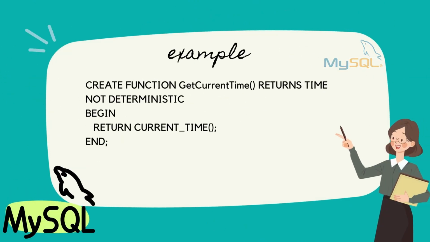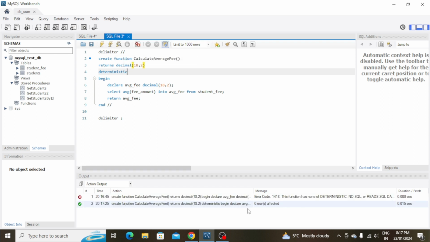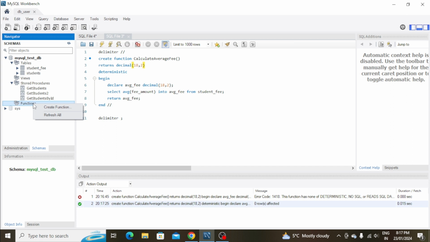Now, let's solve the error we got while creating function with deterministic keyword. So, include deterministic keyword in between return and begin like this and execute the statement. Here we go. Refresh it. This is what we have just created.